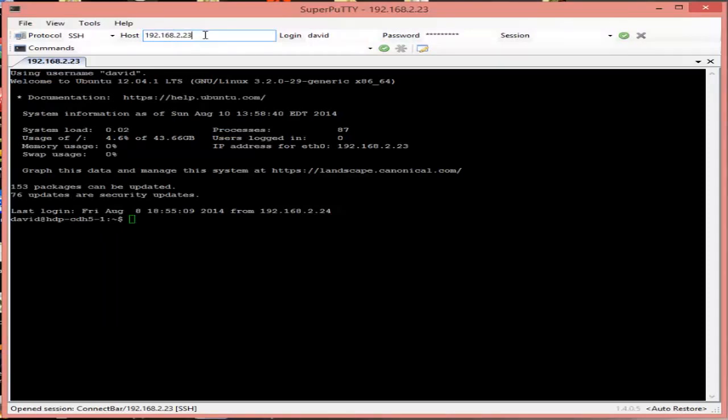Hi there. Right now I'm trying to install CDH version 5.1, that is Cloudera Manager 5.1. I'm using SuperPuTTY to open all my sessions. SuperPuTTY lets you use certain commands at the same time on many different systems.